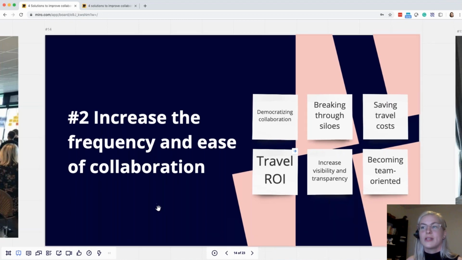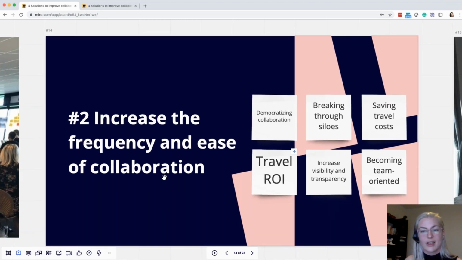So our goal is really to increase the frequency and ease of collaboration. So instead of having to work around these busy schedules and try to find a time where people can either get on a phone call or meet face to face, you just hop in a Miro board. You can work synchronously, asynchronously, get your work done, work towards this common goal, and get there a lot faster and save a lot more time. So it really is about democratizing this collaboration, making sure everyone is feeling heard, breaking through these silos, and then saving travel costs.